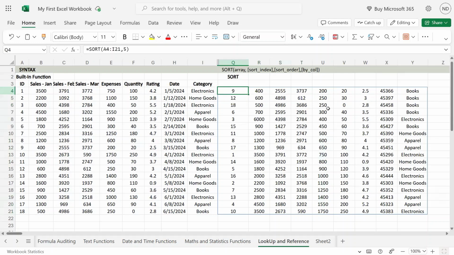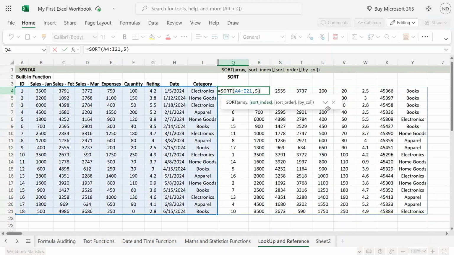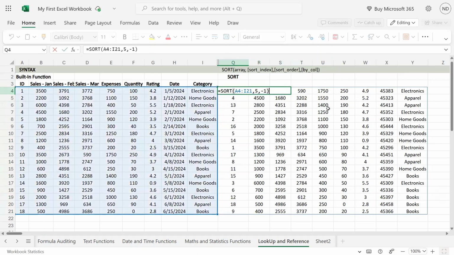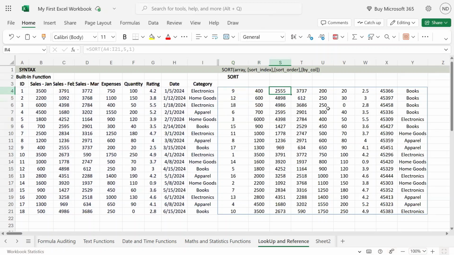Now, if I want to sort it in descending order, what I'll specify is -1. You'll find the quantity being sorted in descending order. If I have to sort in ascending order, which is the default, I can specify a positive 1, which will sort the data in ascending order.